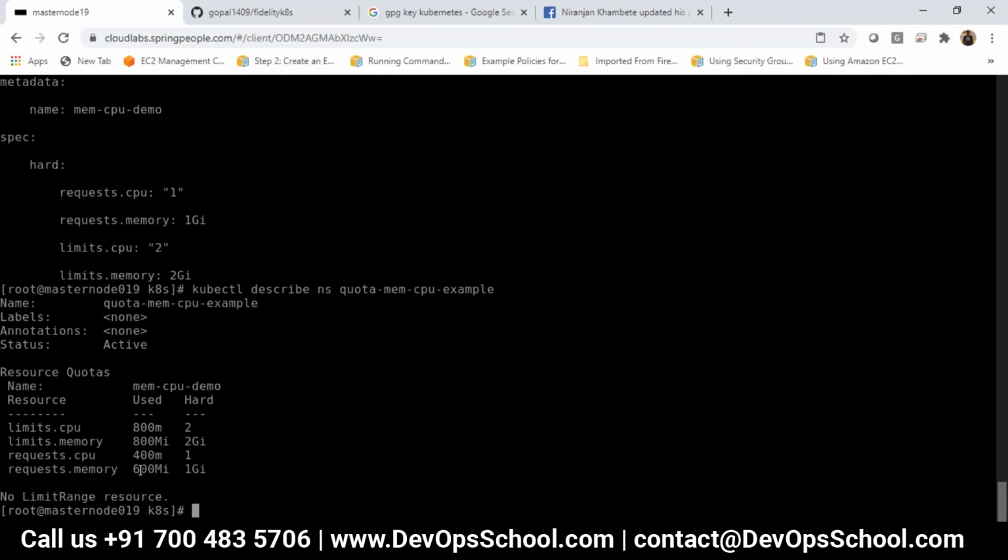In simple terms, in Kubernetes language, it is simple. I create a namespace with 2 core processor, 2 GB of RAM. Not only that, inside that 2 core processor, 2 GB of RAM, none of the containers should use more than 1 core processor or 1 GB of RAM. Clear? Okay.